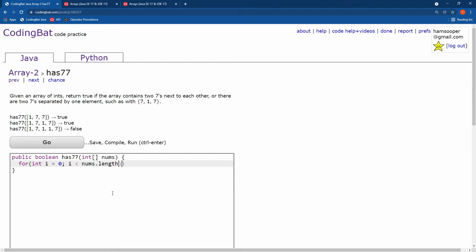So I list the nums.length minus 1, and then what I'm going to do is check, first of all, if the number here is a 7, and then enter an if statement, because that's going to be redundant. In both cases, whether it's two sevens right next to each other or two sevens separated by one element, I still need the first element to be a 7.